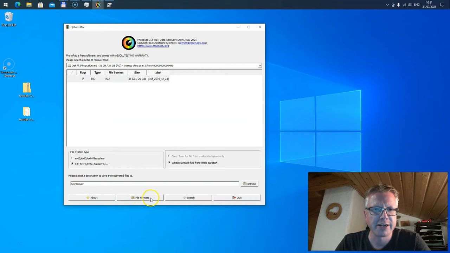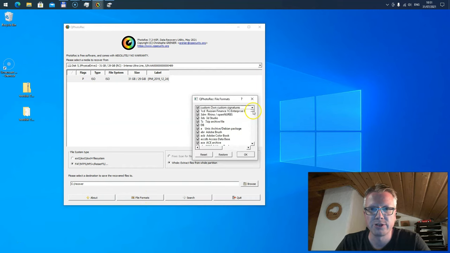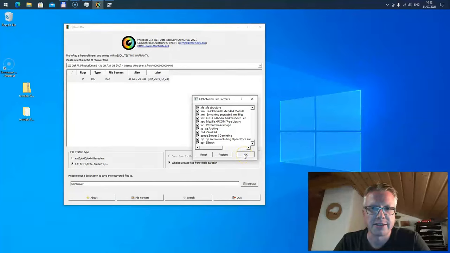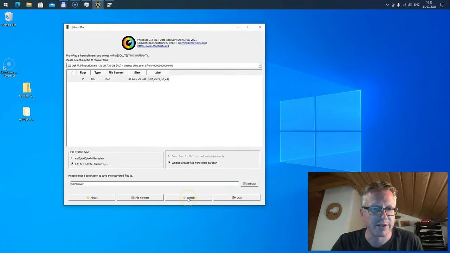You can also select file formats, the file formats you want to recover. So you can see there's an extensive list of different file types the software is able to recover. And for example, if you know that you only want to recover JPEG files, you can untick all the other file types here. The default is all files are ticked on and all files will be recovered, and then you can sort out from the results later. Okay, let's leave it at the default, and then we have to start the recovery process just by clicking the search button here.